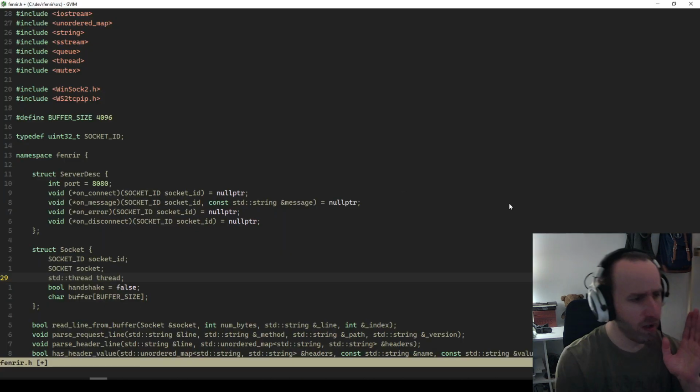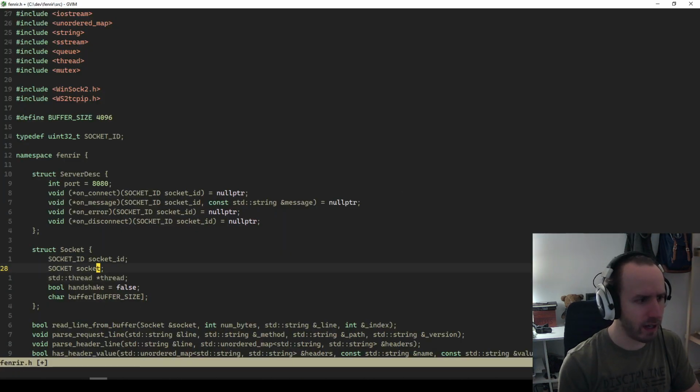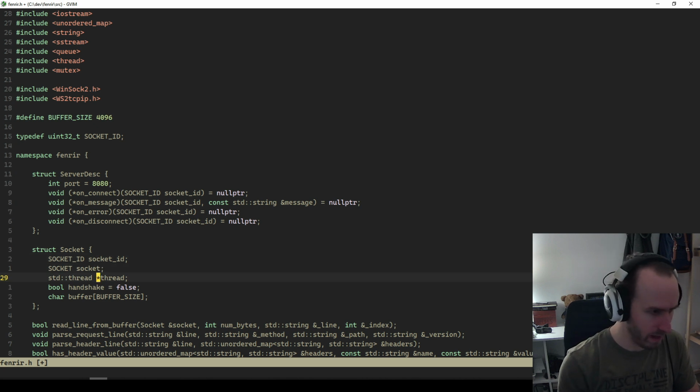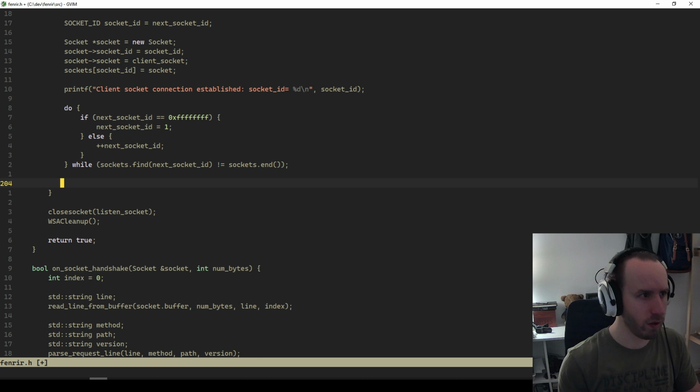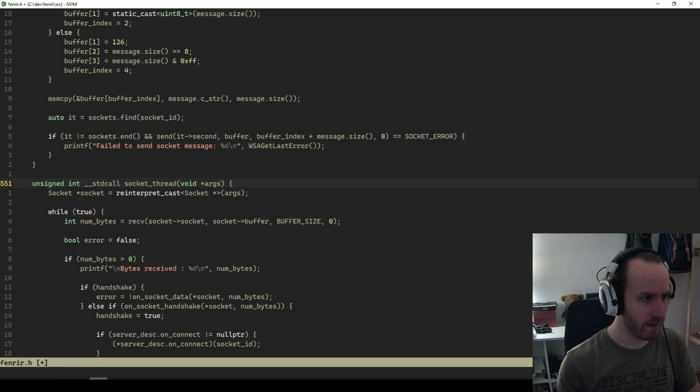Okay, what I'm gonna do for now then is I'm just gonna have it as a pointer to a thread, and then if we go back here, we already have our socket. I'm gonna say socket thread equals new thread, and in here I'm gonna pass in socket thread. That should start a new thread. And if we go to socket thread, yeah, this is going to change. So it's just going to be a void socket thread.